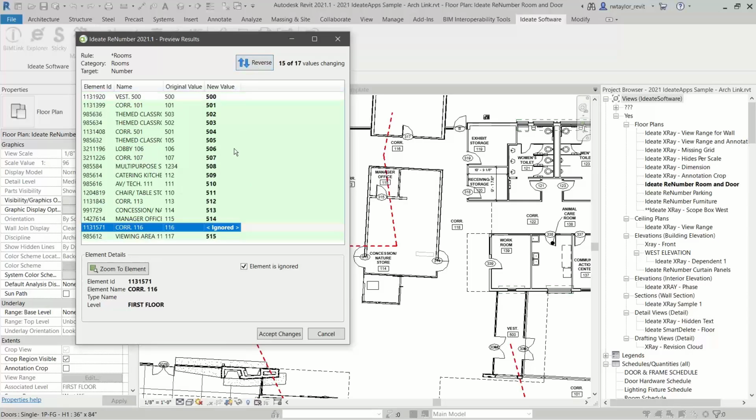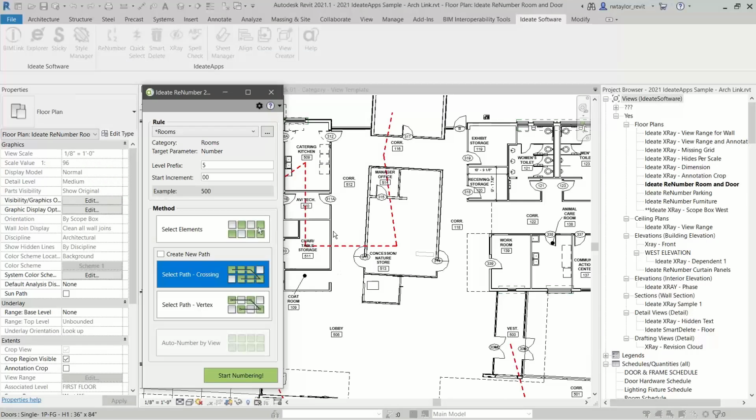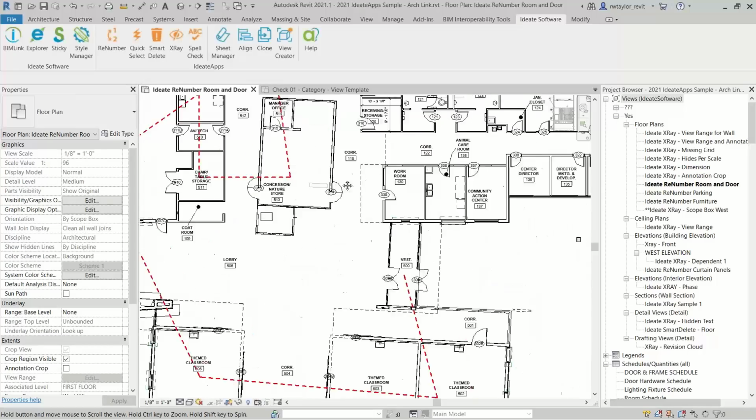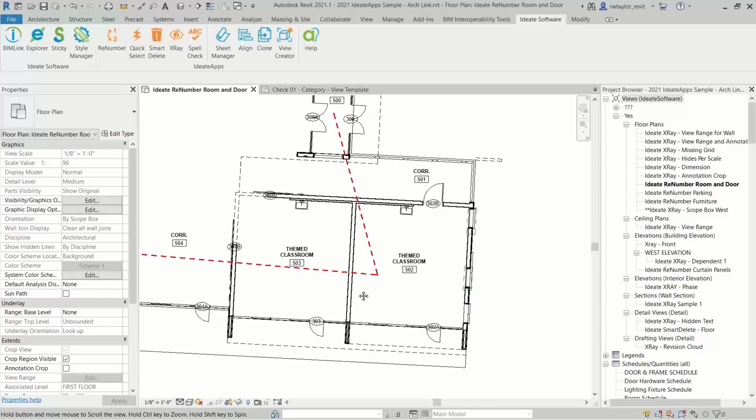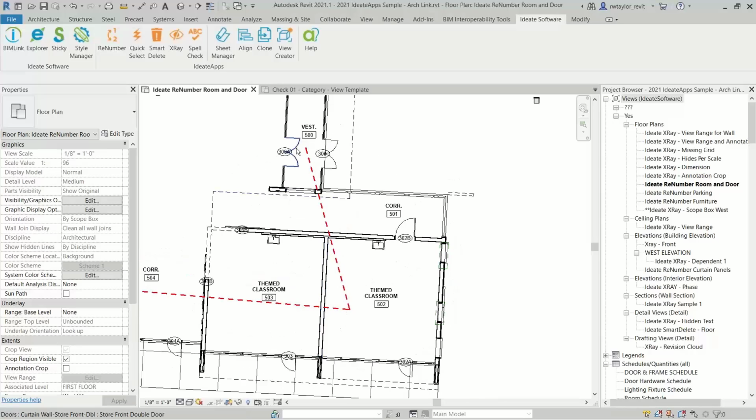So I have this sort of manipulation, right? I can zoom to elements and review things before I actually initiate the renumber. Well, if I say, you know what, I love it, I'm going to accept the changes, now you'll notice that everything has been renumbered, and you've got 502, 503, 504, and so forth. And, you know, it's pretty simple.